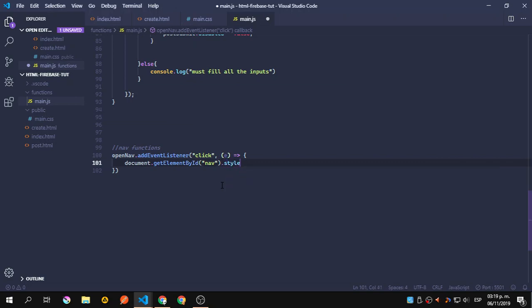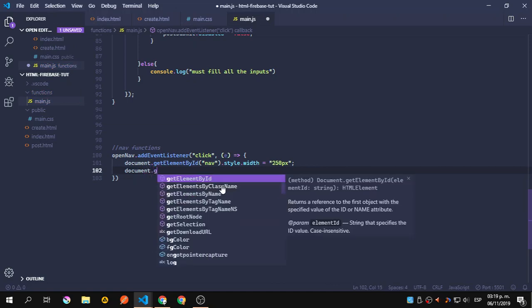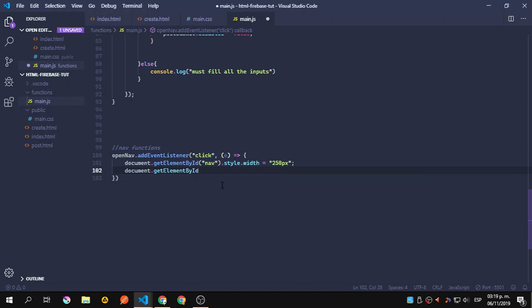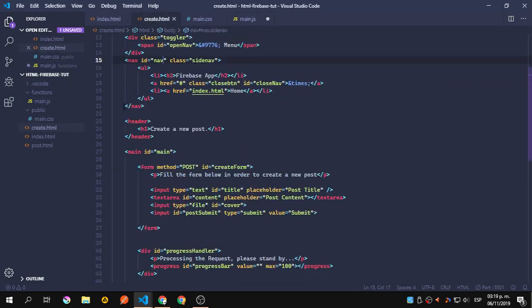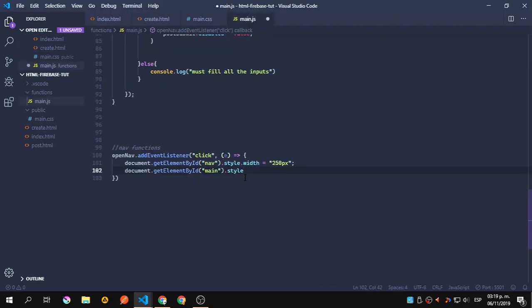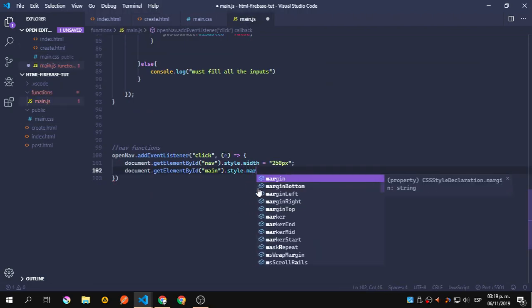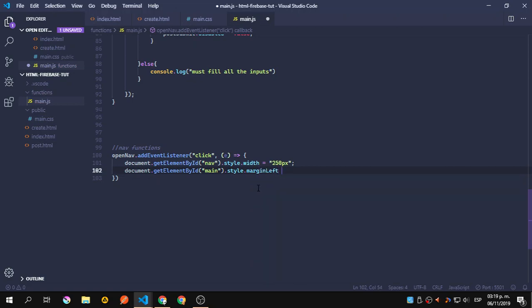And we're going to access the nav and the style. So we are going to change the style using JavaScript. So width is going to be equals to 250 pixels, and document that get element by ID main, that the ID main corresponds to our main tag, style that margin left equals to 250 pixels.